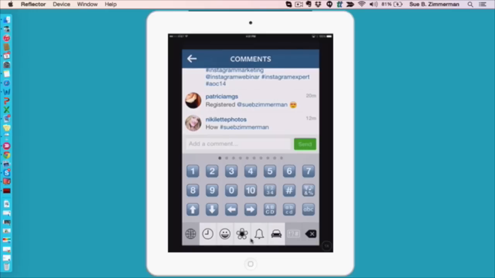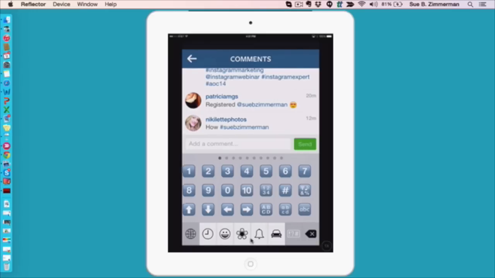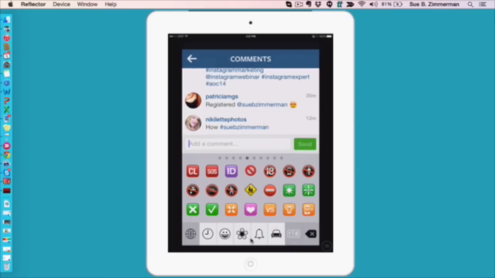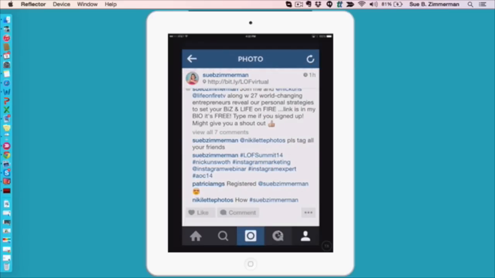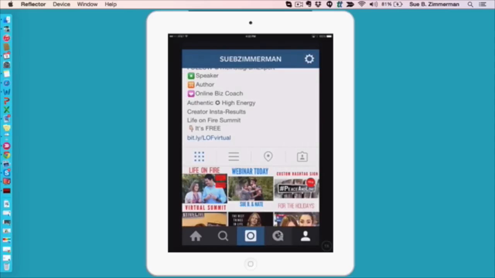One place where I like to go is into the number emoji choices. If you scroll through here, this is where you'll see that I found the green icon to use in my bio, and the pink and the orange. So let me just go back there for a second to show you what that looks like. So here they all are in my bio.